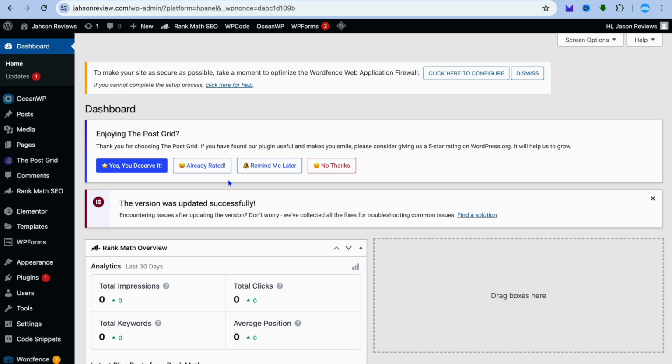In this tutorial, I'll be showing you how to embed a PDF downloadable file in a WordPress page. Once on your WordPress website, go over to the left-hand menu option, and from there you can either select pages or posts. Let's say for this example, I'll select pages and I'm going to select add new page.